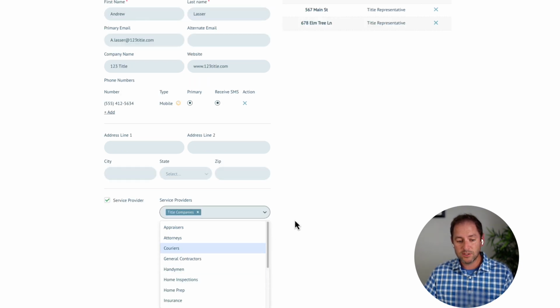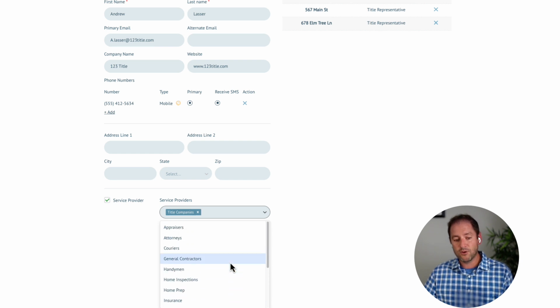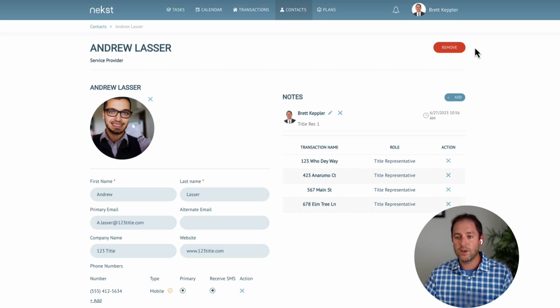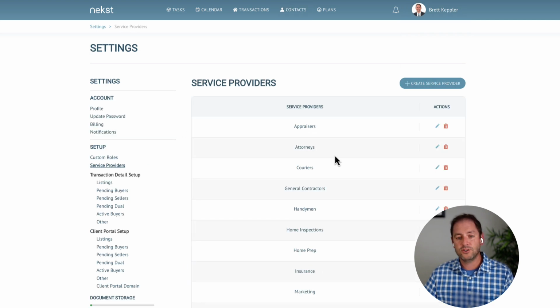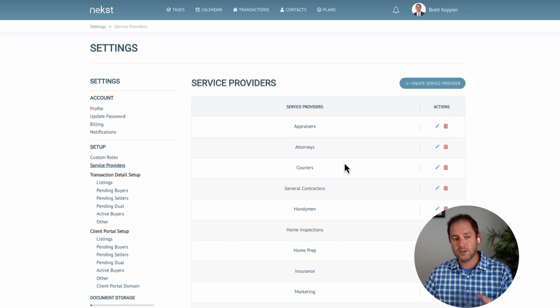Now, the different types of service providers are not limited to these. So if you're in an area where everyone gets flood tests done or something, you might have something for flood inspections. So in here under the setup section where we have service providers, you can again create all of your own categories. So you can further customize Nekst to fit your business.